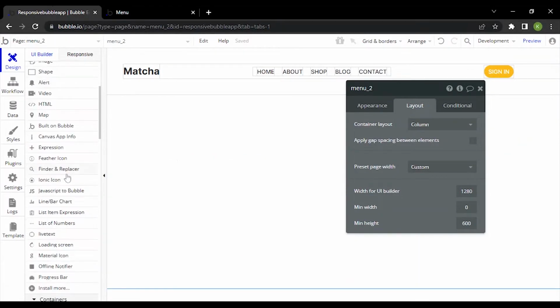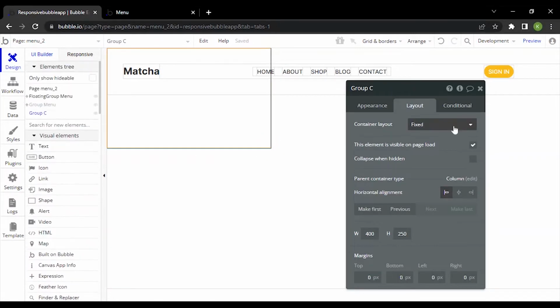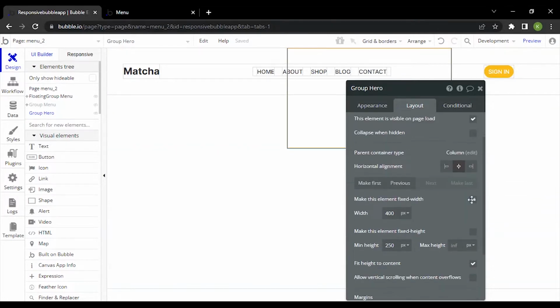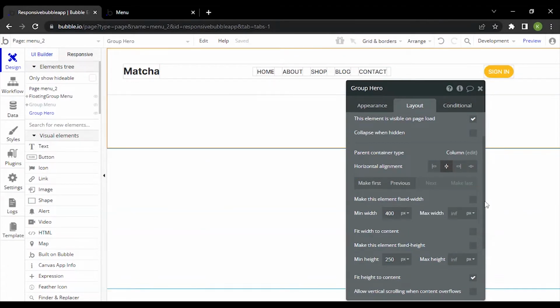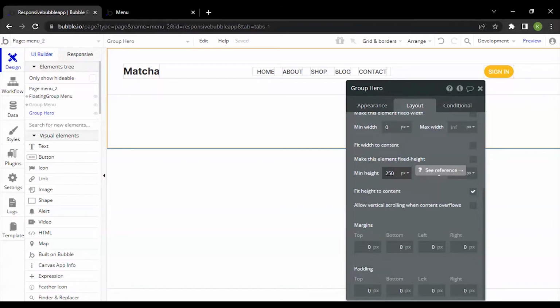For this I'm going to drop in a group on the page, change it to column, and rename this to hero section. The next thing we want to do is centralize it, and since we will be using the entire page, we don't need a minimum width. So I'm going to remove that and remove the minimum width as well.